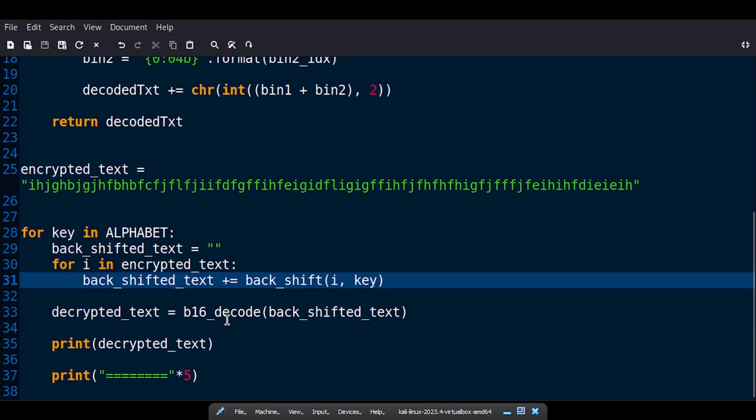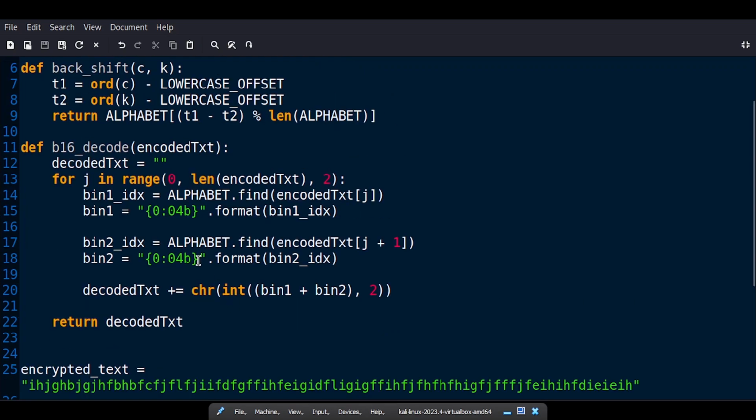Then we have called the base 16 decode function, and what it has done is just at first taken one letter and the letter beside it, which is J and J plus 1, and then tried to find the index from the alphabet string, then converted into a binary format of 4-bit, and we have kept that to a binary 1 string, then another one is binary 2 string, and finally we have added those two 4 bits binary strings to an 8-bit string, and we converted that to an integer, and finally we have converted the integer to a character, and we have returned the value. So that's it, and then we just printed the text.